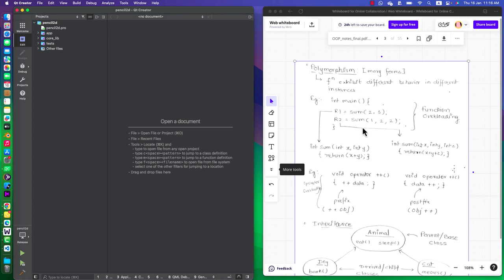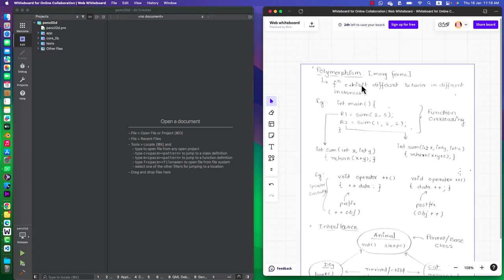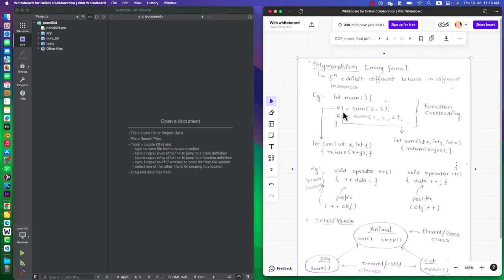In int main, r1 and r2 have the same function called sum, sum(2,3) and sum(1,2,2). Okay, this is called function overloading. Like the same function in different objects, so we can call it function overloading.